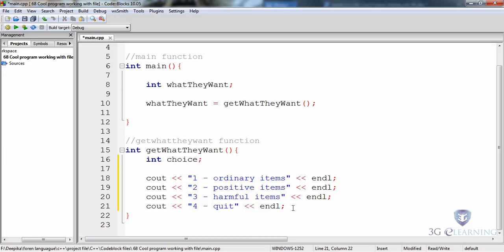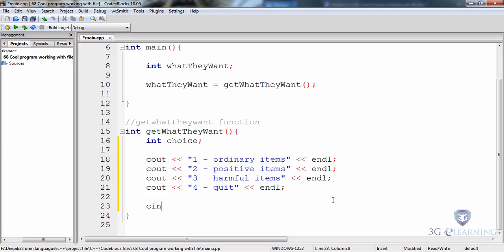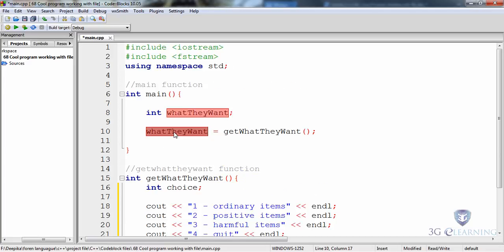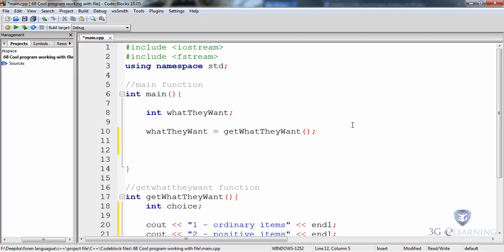We now want to allow them to input one of those numbers. CIN is a way to get information from the keyboard. Whichever number is pressed will get stored in the variable choice. Then take the variable choice and return it in our function. When you return choice, it'll store the number in what they want. The what they want function gets a number from the keyboard and stores it in the variable called what they want. So we have a variable 1, 2, 3, or 4, which we haven't done anything with yet.